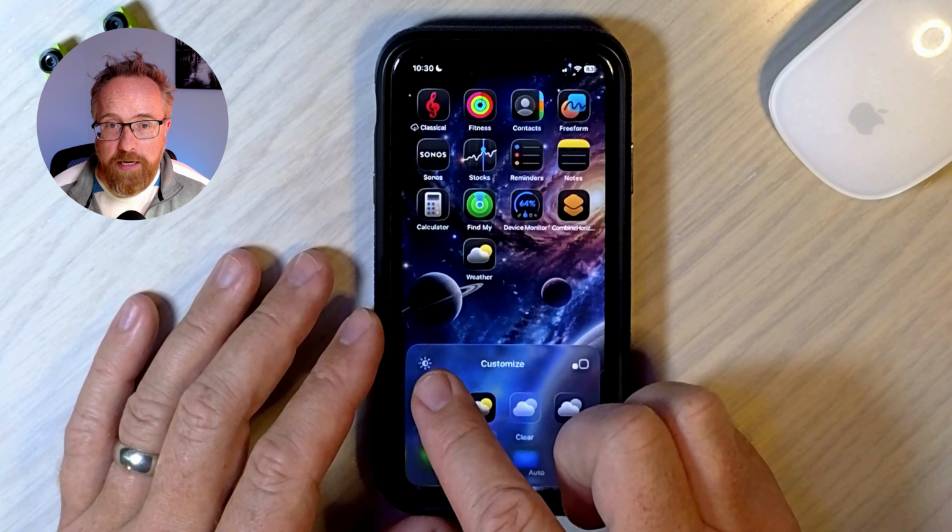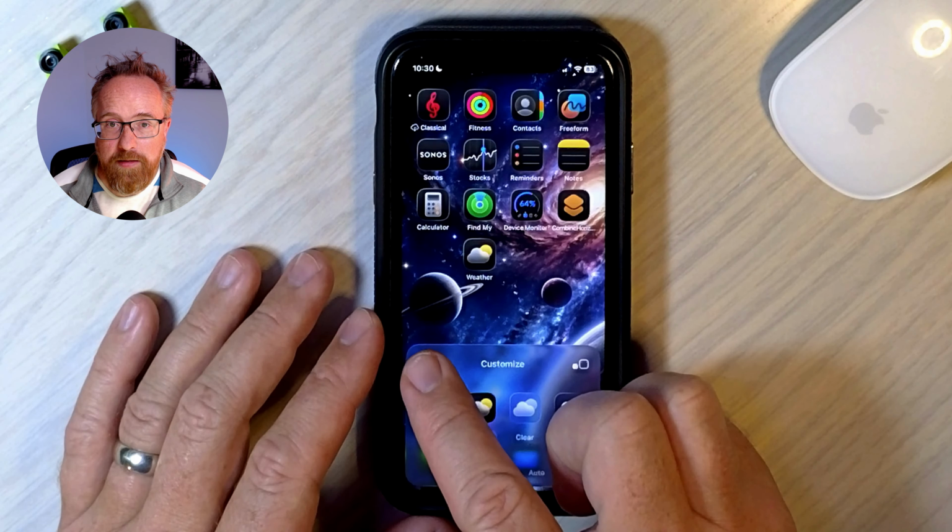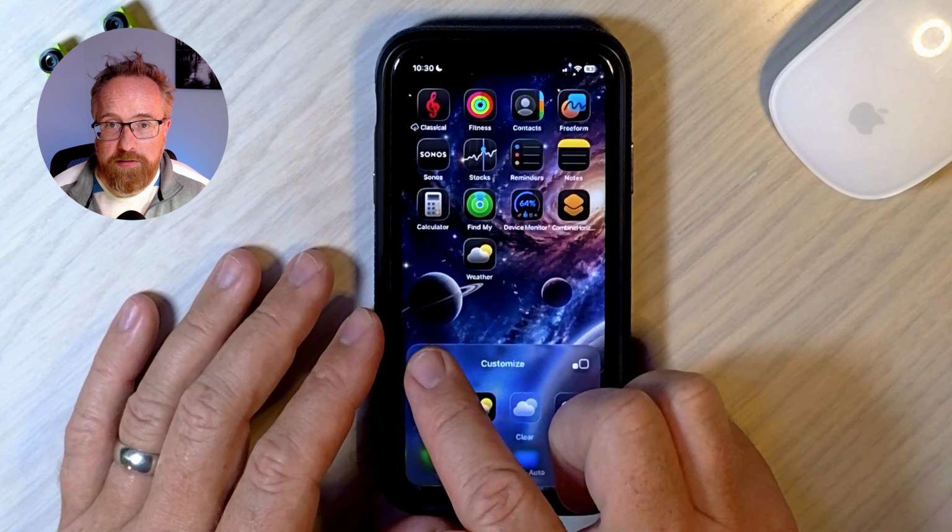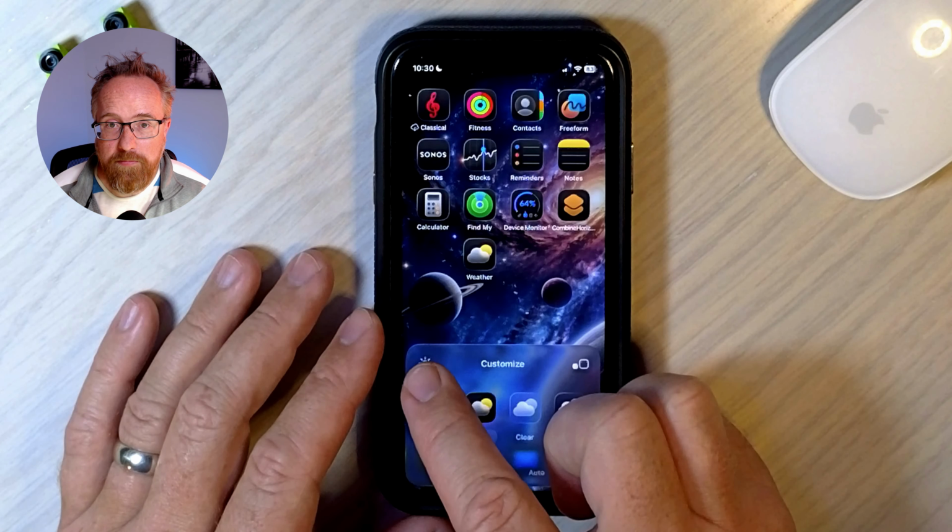You can also tap on this little sunshine here, and that makes it even lighter or darker. You see a slight change in brightness there. So you can have it be even darker if you want.